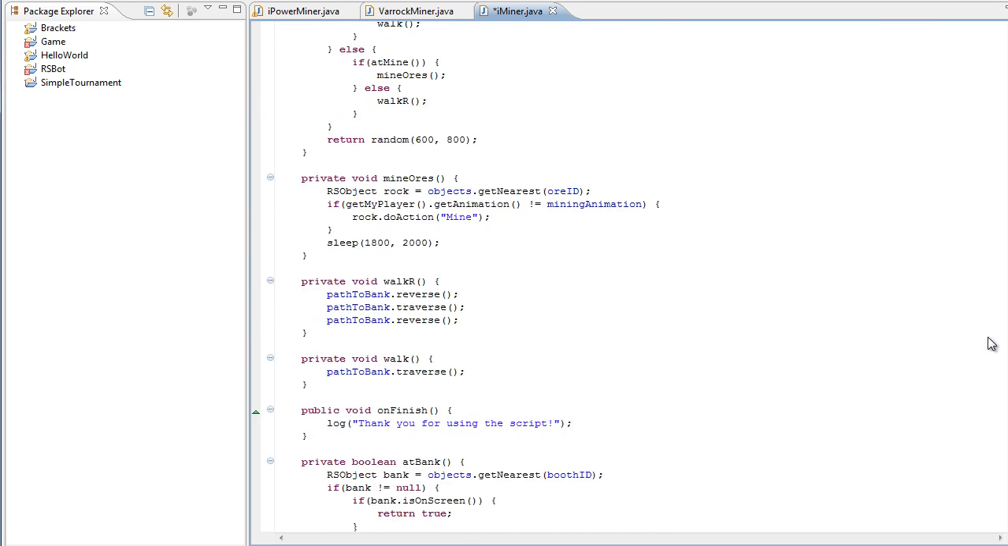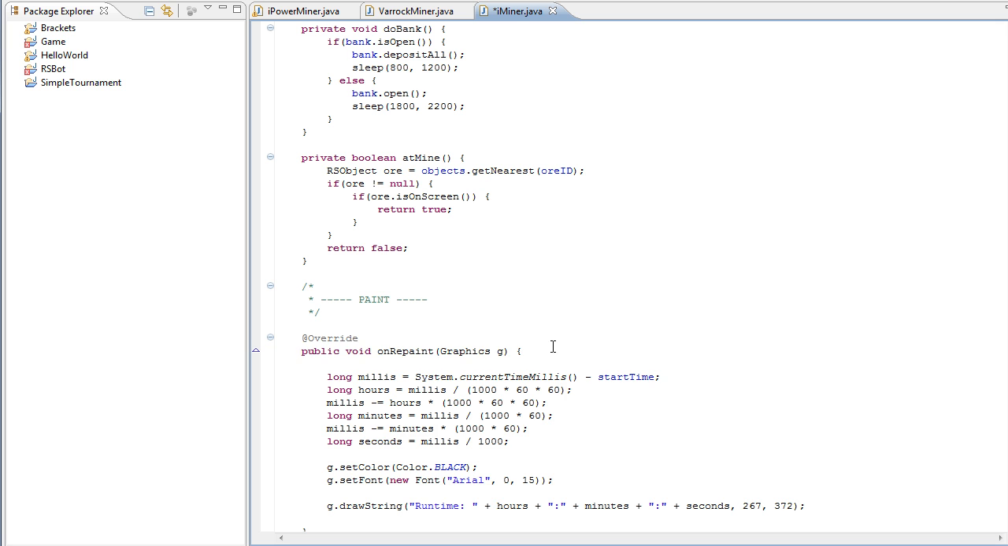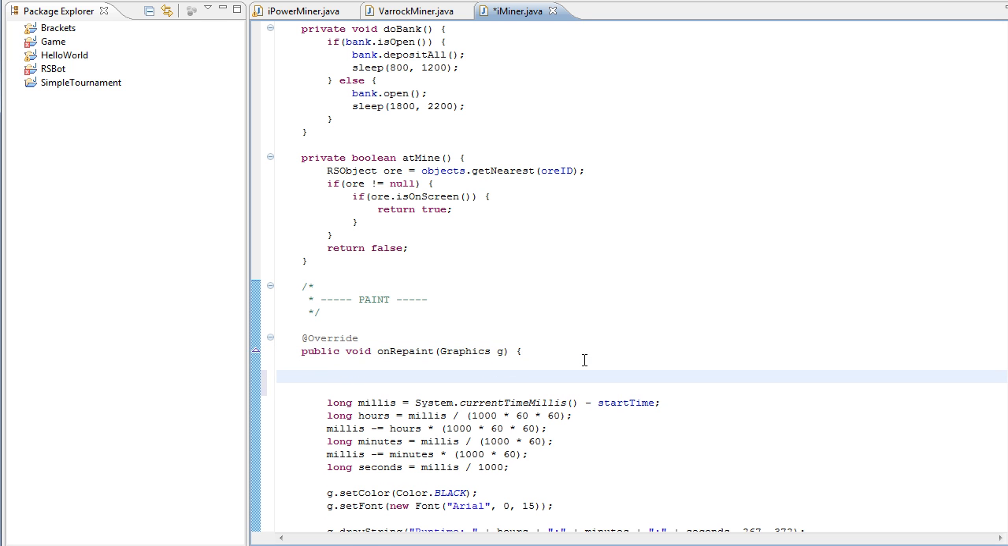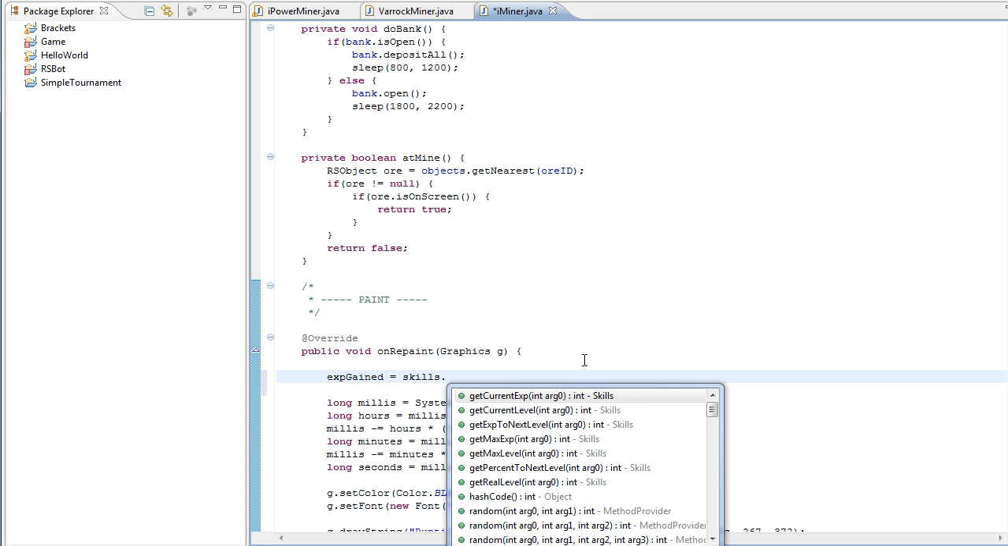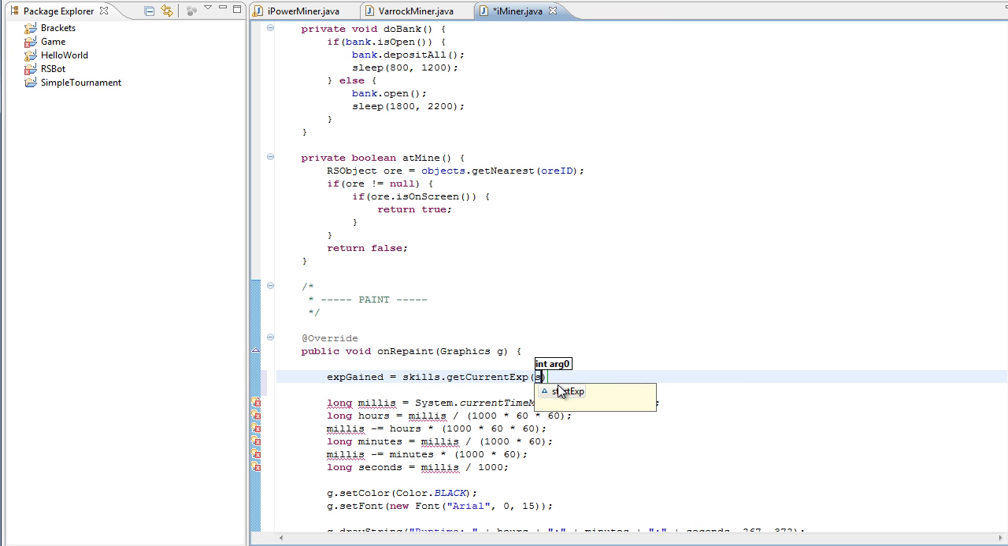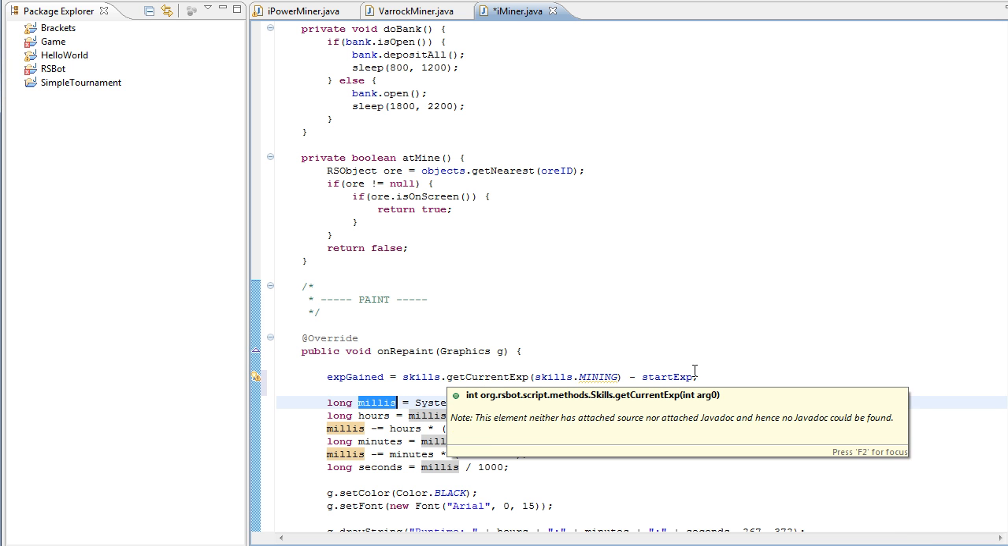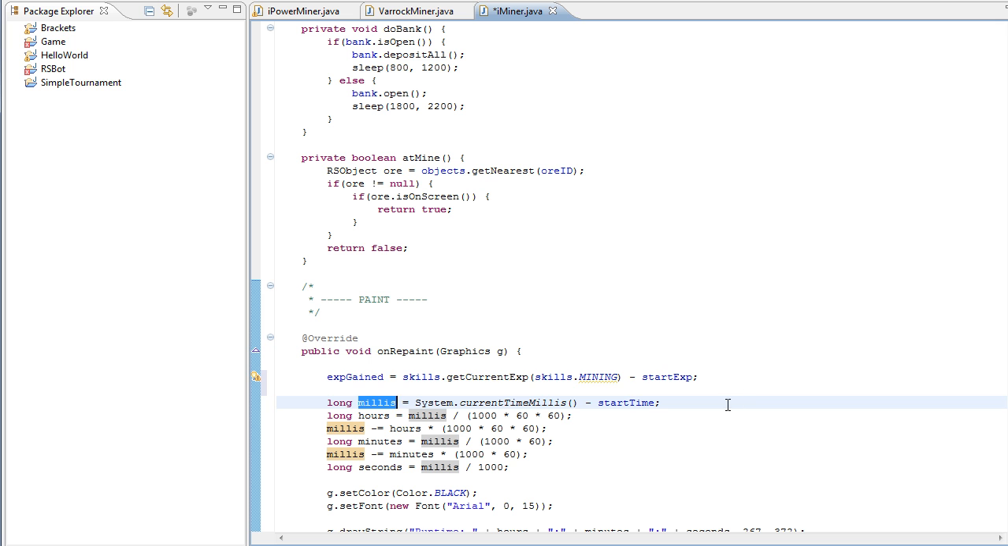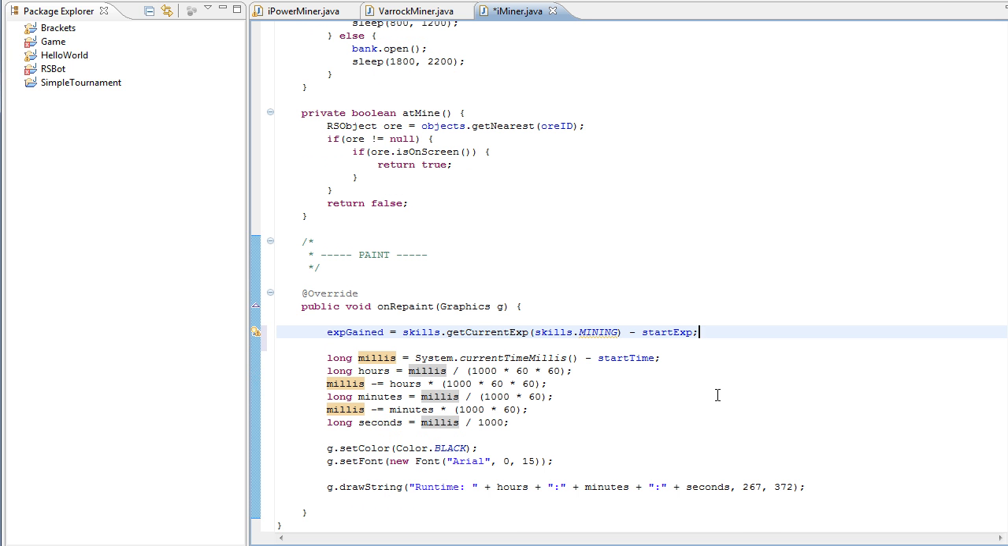Now if you go to our onRepaint method, we're going to assign a value to the xgained. And xgained is going to be the current experience take away the start experience. As we can see, it's pretty similar to the millis here at the bottom: the millis with the current time, take away the start time. The xgained is the current experience, take away the starting experience. And now we've got xgained.